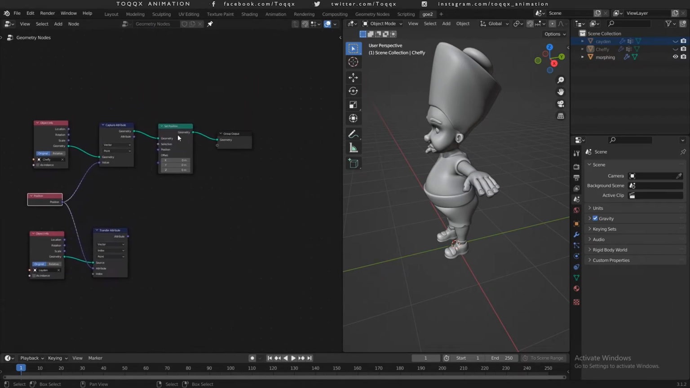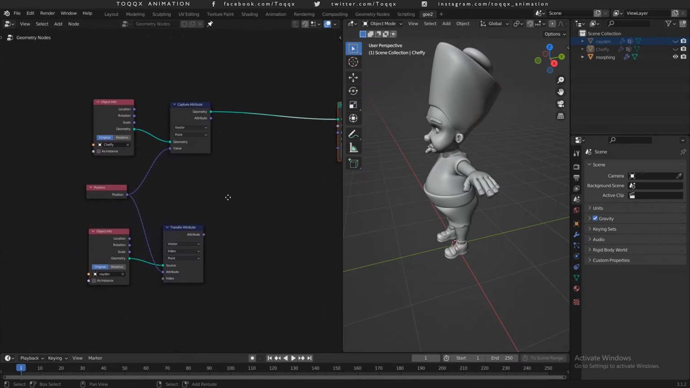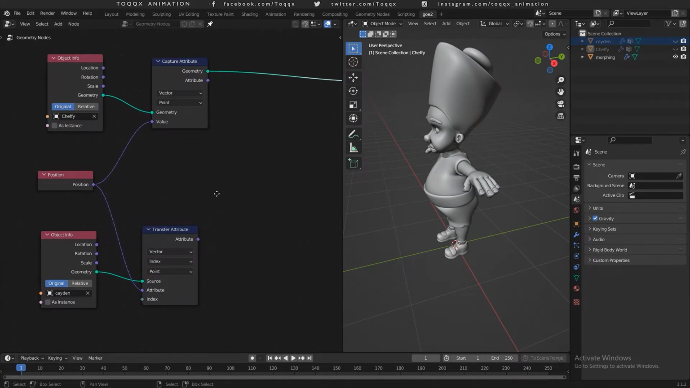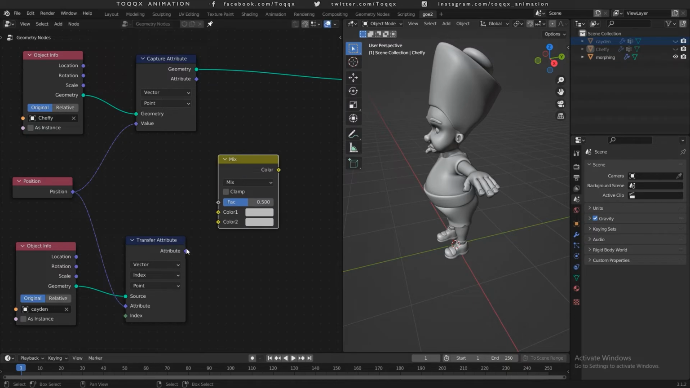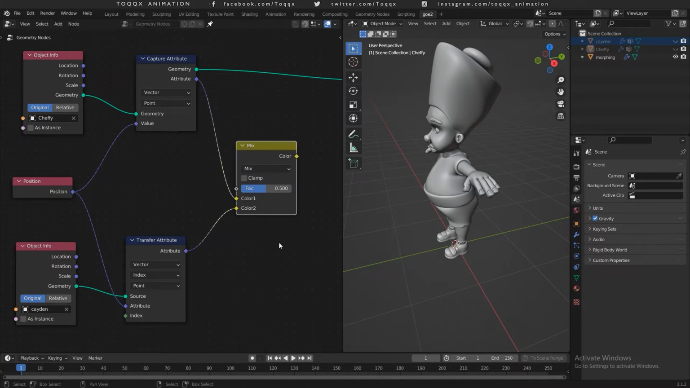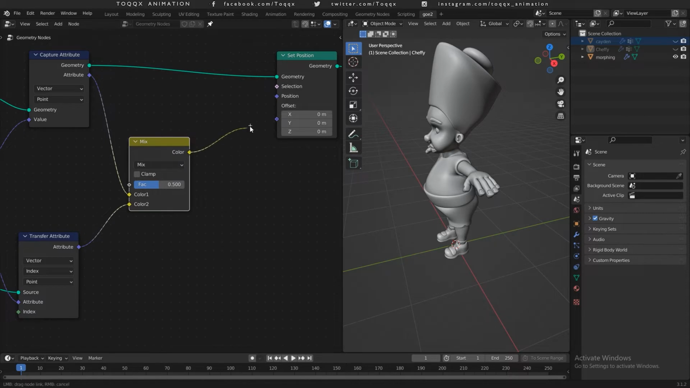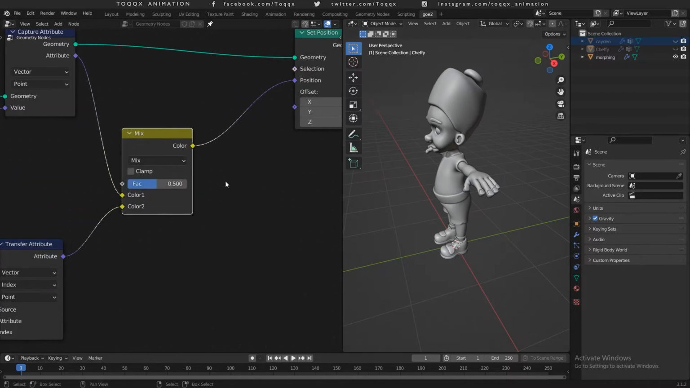Okay, now let's create a little bit of space here. We are going to need it much later. Let's now add something called mix RGB right there, and add that attribute to color 2, add the first attribute to color 1, and then have this mix of attributes controlling the position of the group output. And now as you can see, when I move this to 1, we have one character.